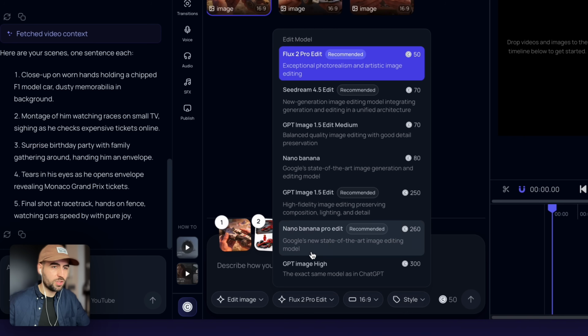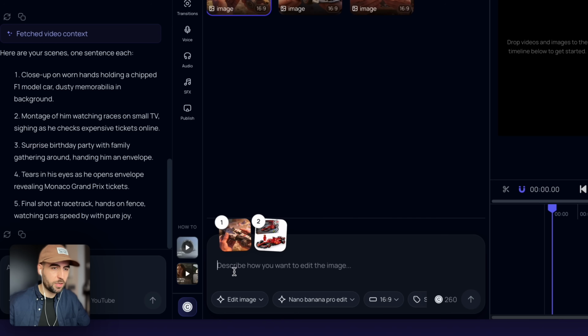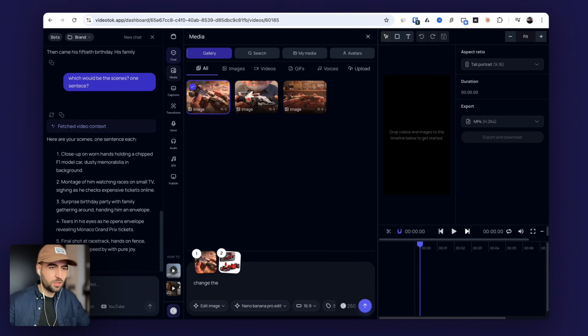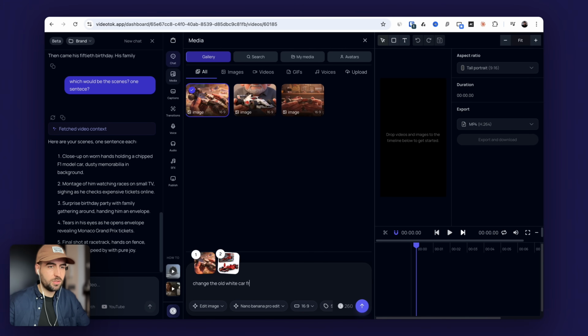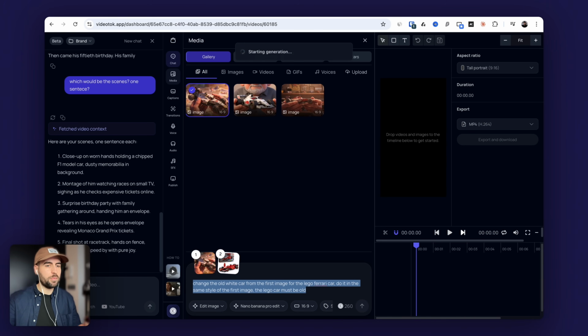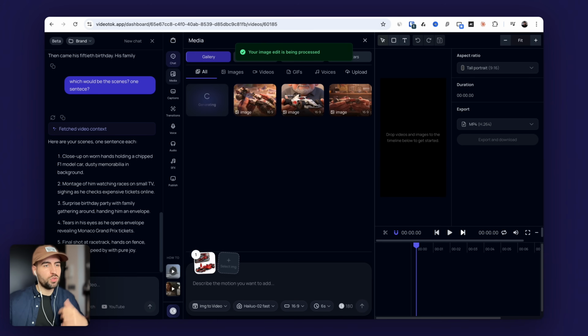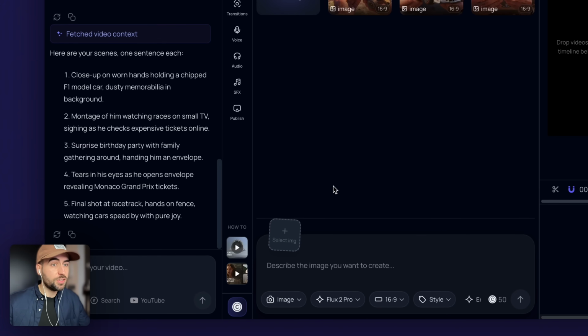Now with an edit model that is a bit better, in this case Nano Banana Pro, I would say: change the old white car from the first image for the Lego Ferrari car within the same style of the first image. The Lego car must be old. So we want to keep the same structure, the same image, but with the new car that we want to promote, because we are promoting this brand.